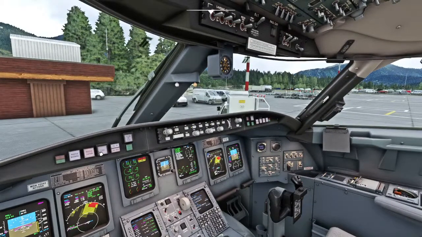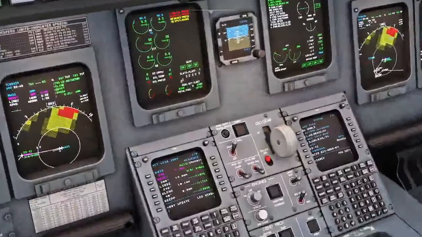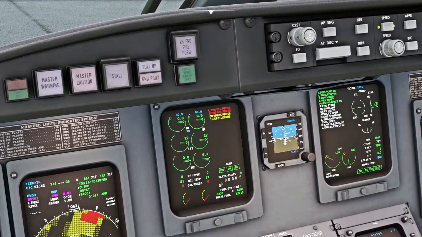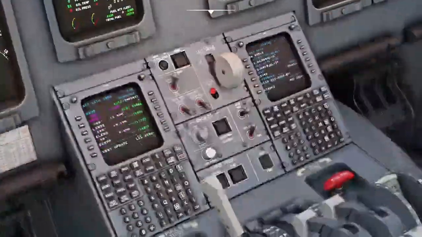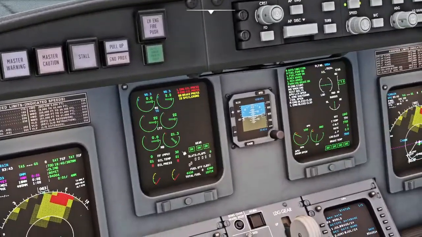So, parking brake set, engine start clearance received, and we're starting the right engine first. Right engine, we'll wait for N2 to hit 20%, and verify that the ITT is below 200. 18, 19, 20. Fuel. We have fuel flow. 425 pounds per hour.